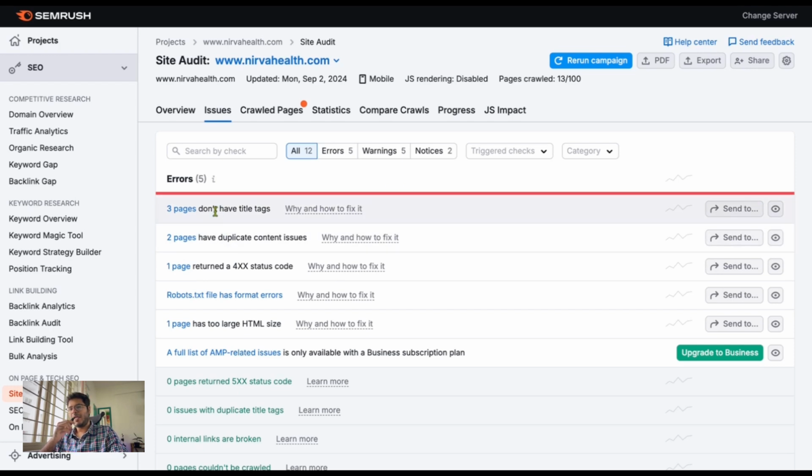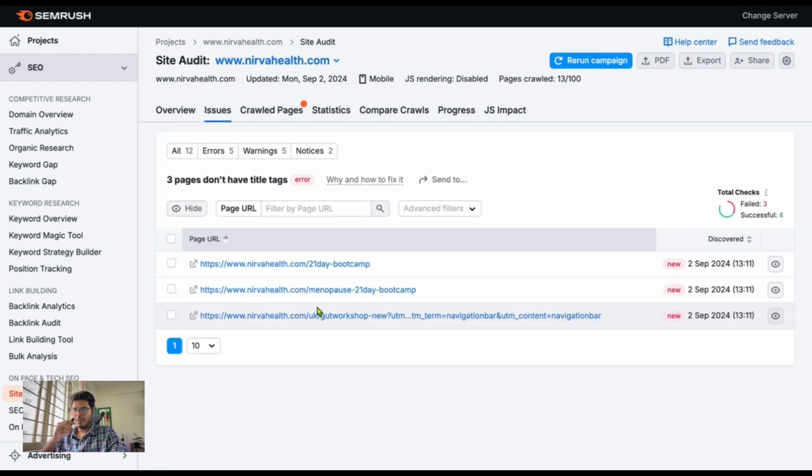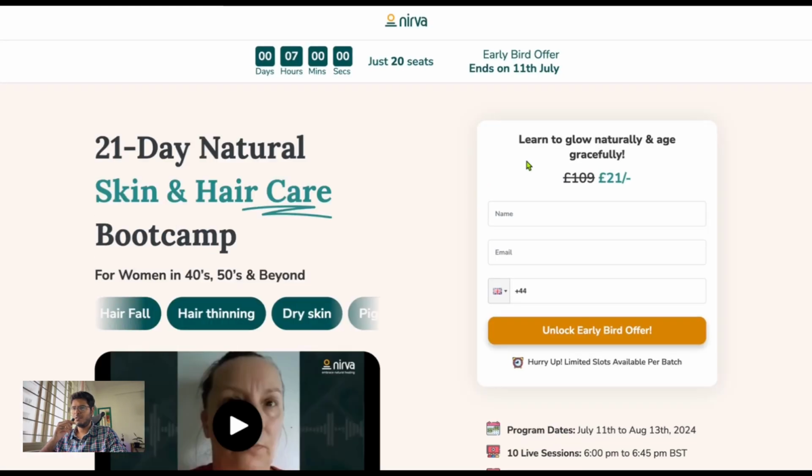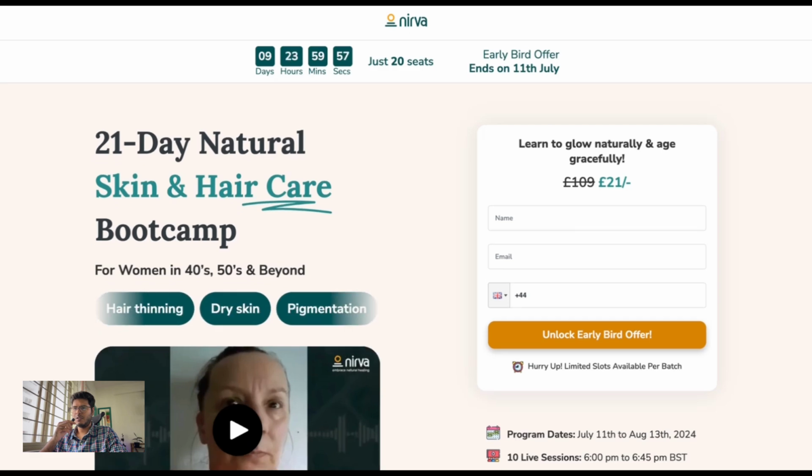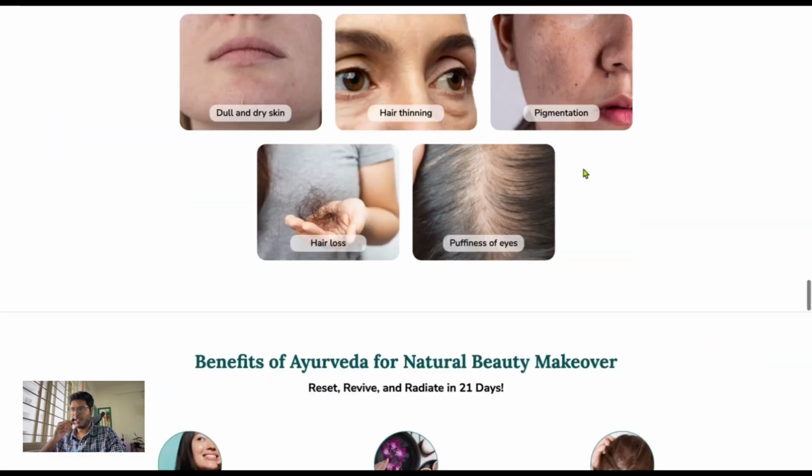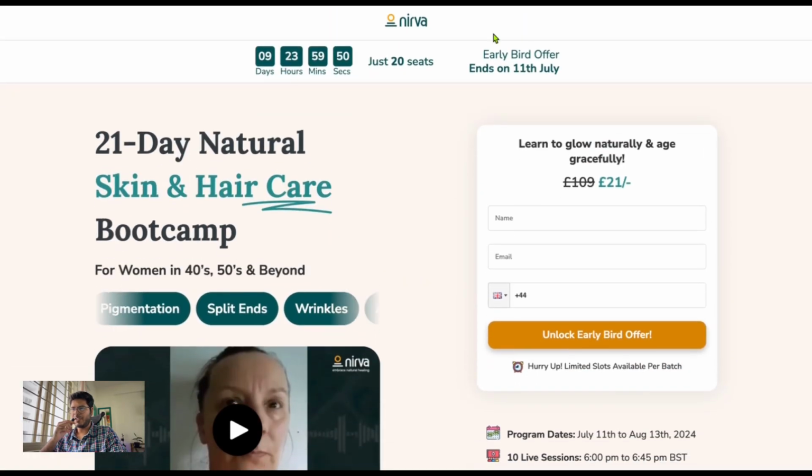Three pages don't have title tags. Let's see what pages are these. 21-day boot camp, menopause, 21-day boot camp. Are these two the same pages, by the way? One is this, second one is this. Okay. What's different between these two? Oh, so basically there are two offers running, I think, because I can see the difference between the time. Just 20 seats. Okay.